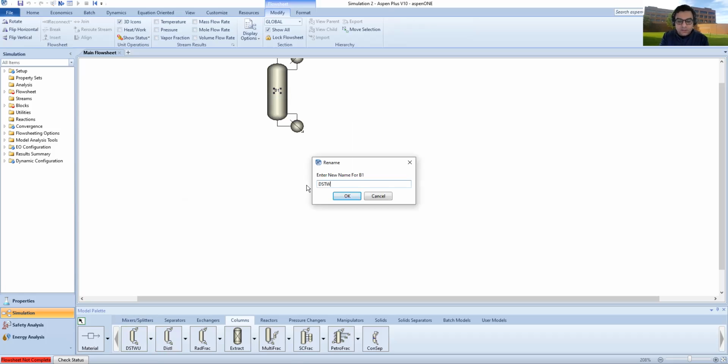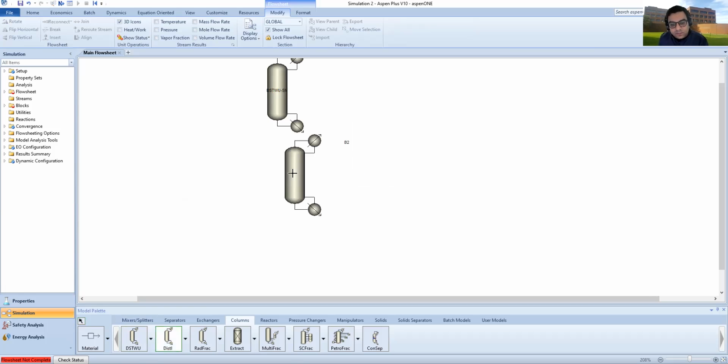Rename this DSTWU, and we said this is a shortcut model, right? Let's call it SM, shortcut model. Second one is this guy right here, and let's have a look. Let's rename this guy. This is DISTL, and again, this is a shortcut model in Aspen.